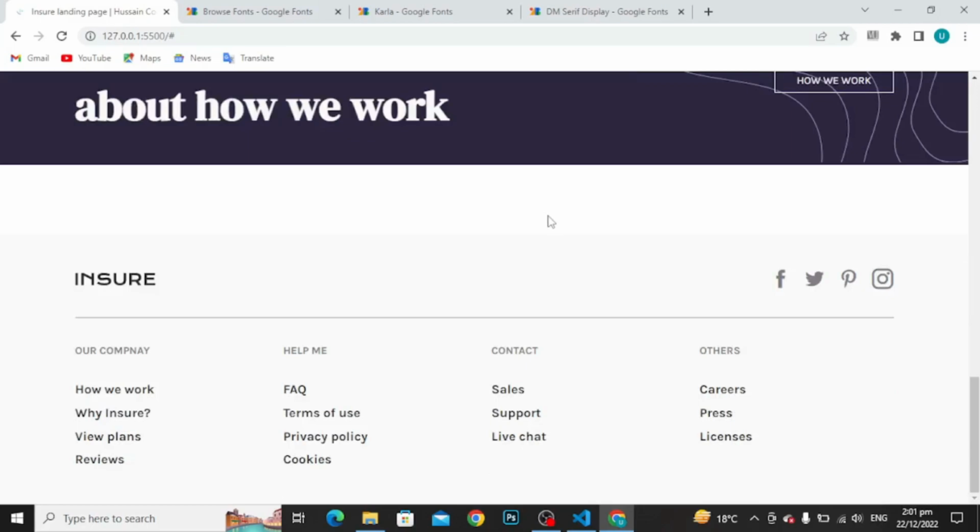and now here this is the footer section. As you can see, the logo and the Facebook icon, Twitter, and another icon. As you can see, this is the footer of our website.